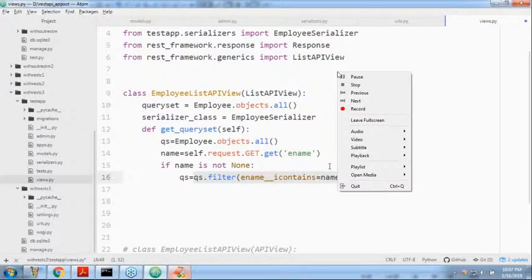Here I'm not taking iexact. Vinod, iexact means compulsorily the name is Sunny. But icontains means if the name contains Sunny, something like Sunny Leone, something like Sunny Jasmine, even those names will also be included. Now it is the query set. Now return queryset. That's all.